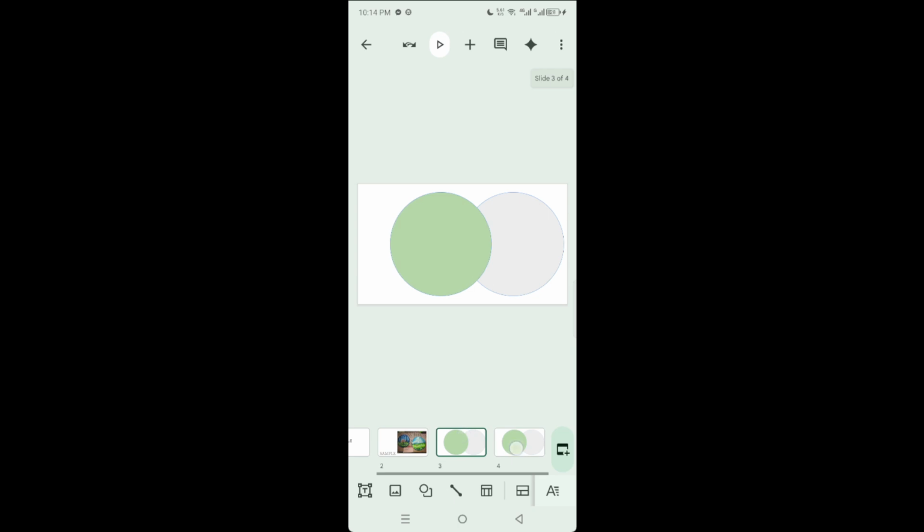Once the duplicate appears, you can tap into it and start updating the text or images without altering the original. That's all it takes. You now have two identical slides sitting side by side, ready for quick edits.